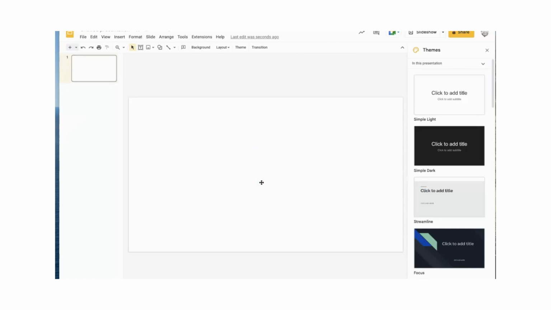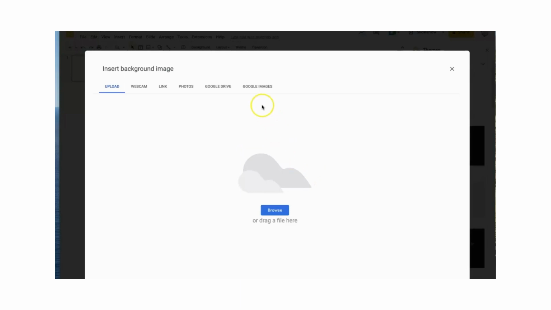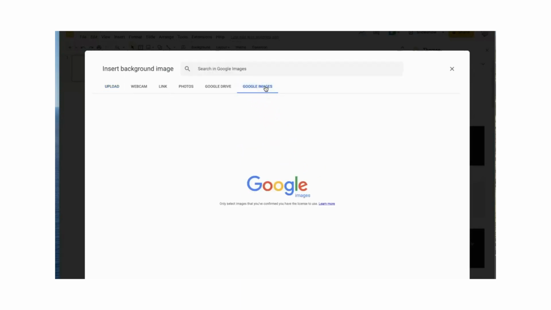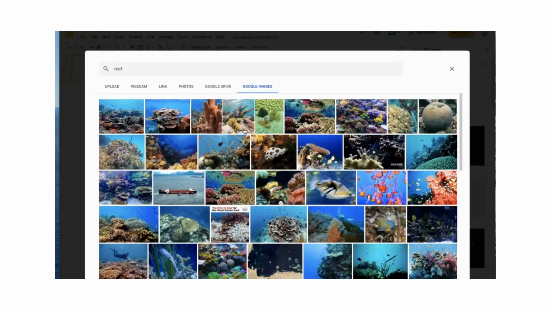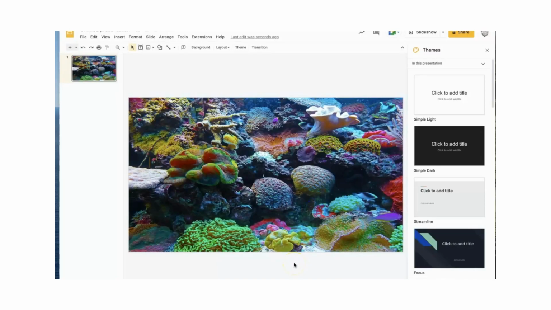Then I want a background for this one. You don't always need a background, but for this one I do. I'm going to click on Background, and I'm going to click on Choose Image, and then I'm going to go to Google Images. And in Google Images, I'm going to type in the word reef, and I'll look for a good-looking reef. Let's see. I'll go with this one. Insert. And all of my slides will now have this background.